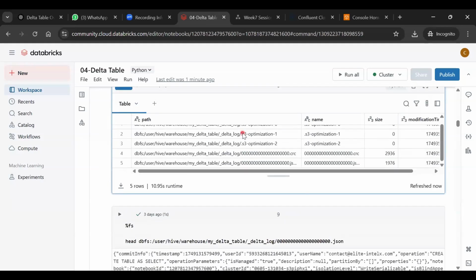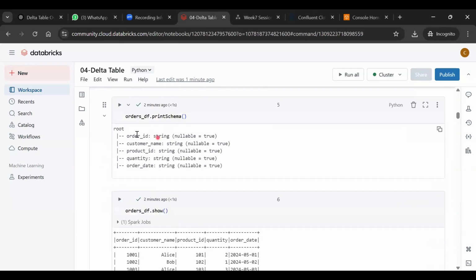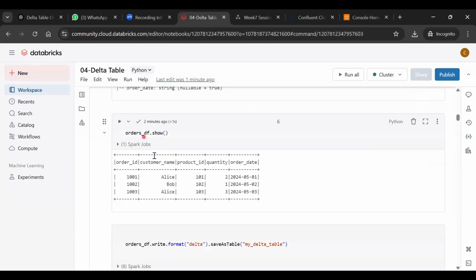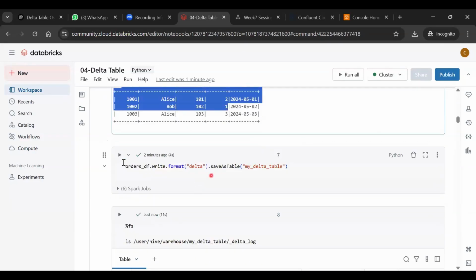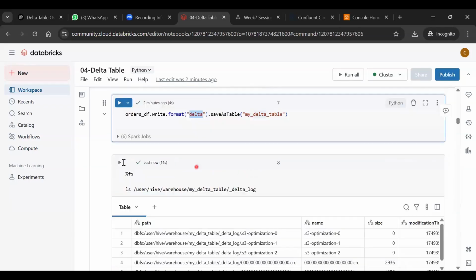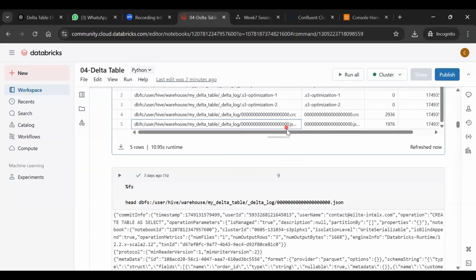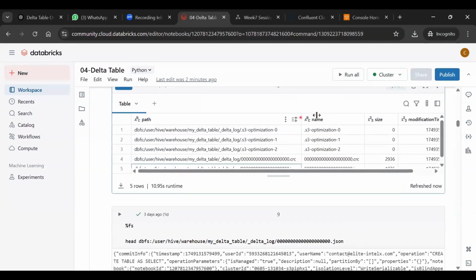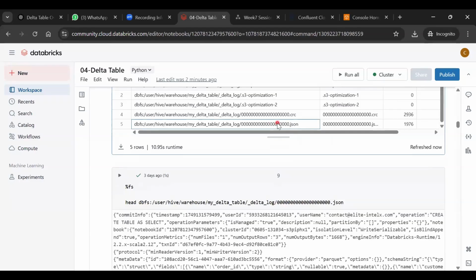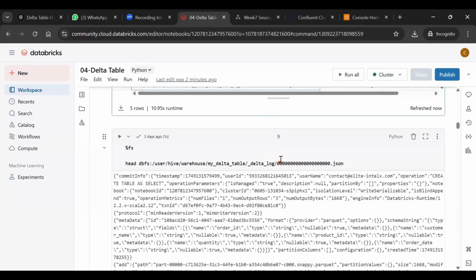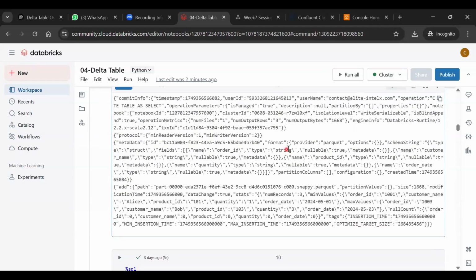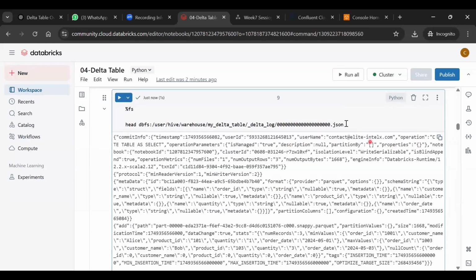Now, I just loaded this data frame containing this data into this table, which is of type delta. That's why you see I got this JSON file. Now let's see what is there in this JSON file. Because I did the first operation, I got JSON 00. Let me run this command.